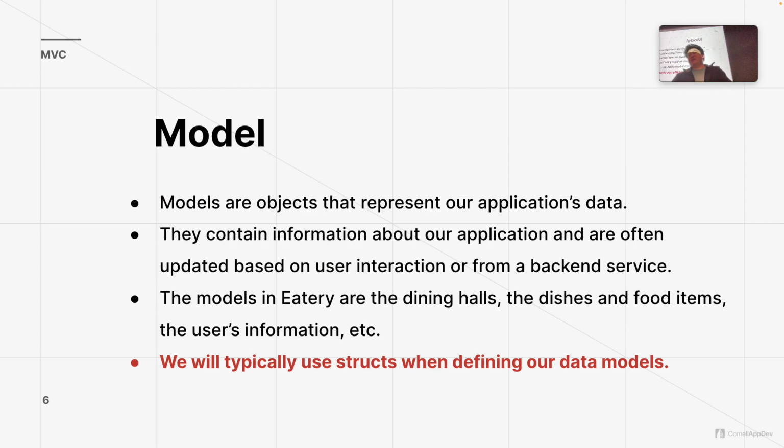So models are essentially objects. They were the data we were talking about earlier. So rather than hard coding the data, we create models that represent our application data. And these models contain information about our application, and are often updated based on user interaction or from backend updates, which will come later on. So to give an example specifically of one of our apps that we worked on, in Eatery, we have dining halls, we have dishes, and we have food items.